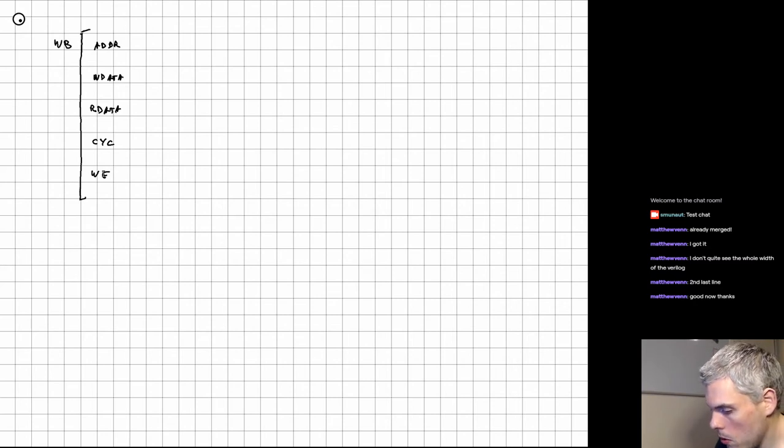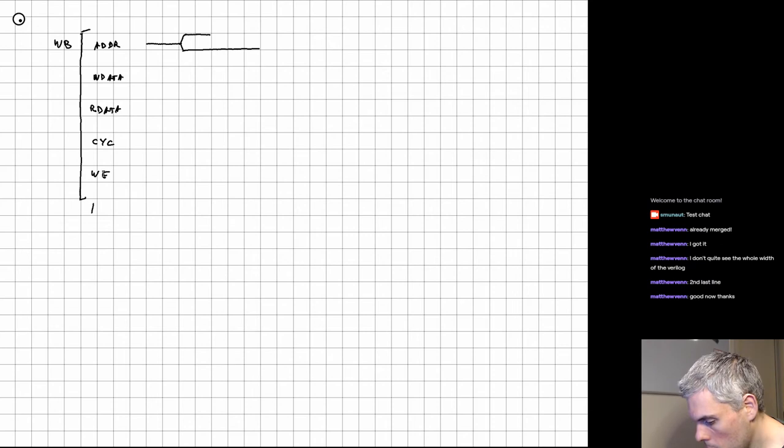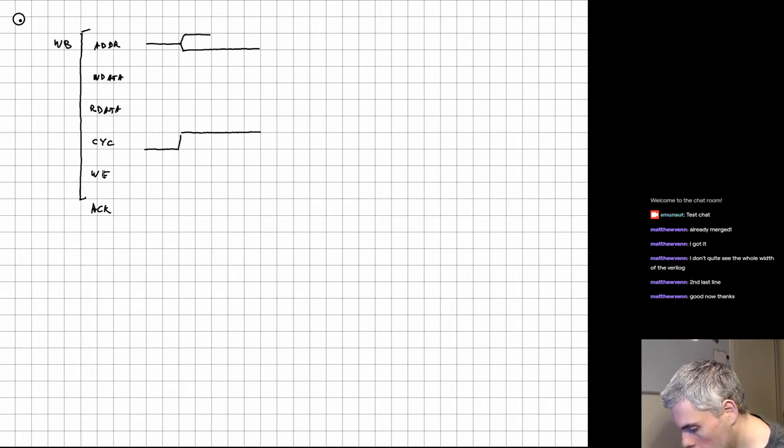And a Wishbone transaction goes, we have an address which is invalid, and then suddenly it becomes valid. Oh, sorry, I forgot an important signal. We have an acknowledge signal. And so when the address becomes valid, at the same time the cycle becomes valid, which indicates that we are submitting a request. Let's imagine that it's a read request. So write enable would stay low. Write data is essentially invalid. Doesn't matter.